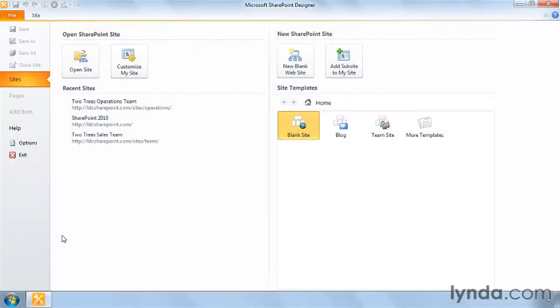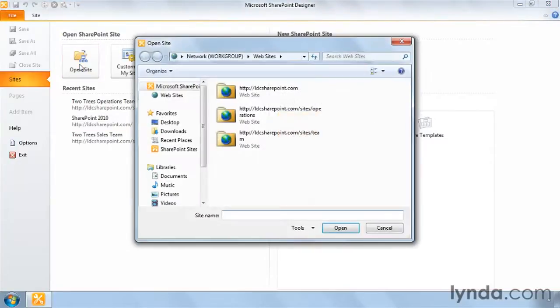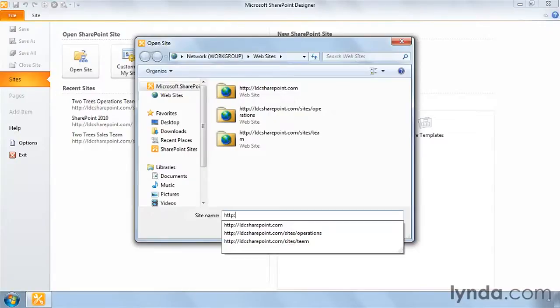When I open up SharePoint Designer, it will ask me either to tell it the address of an existing SharePoint site or create a new one. I'm going to open an existing one, which really means I just need to give it the name of the URL to that site.